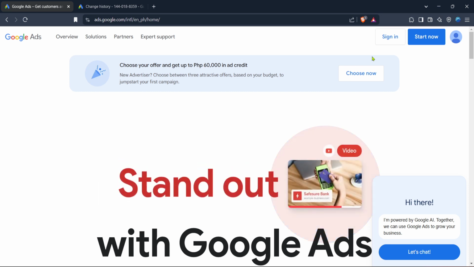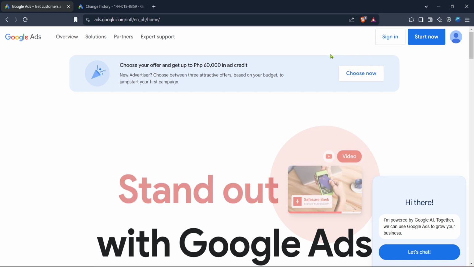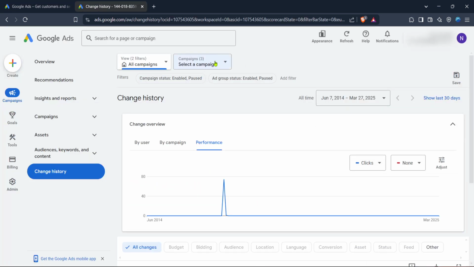Once you've logged in, you'll find yourself at the Google Ads home. This is your central hub for managing campaigns and accessing various tools that Google offers. Look around to familiarize yourself with the interface if you haven't used it before.